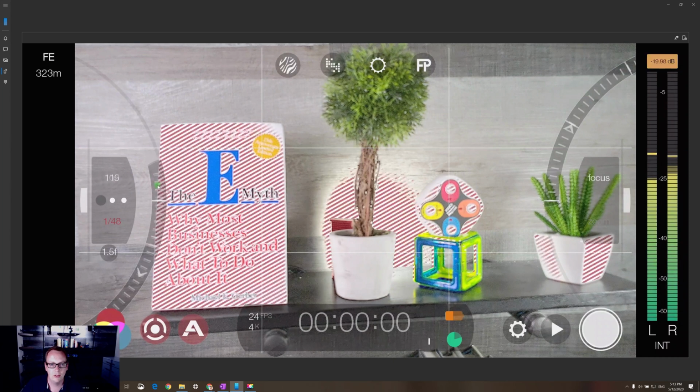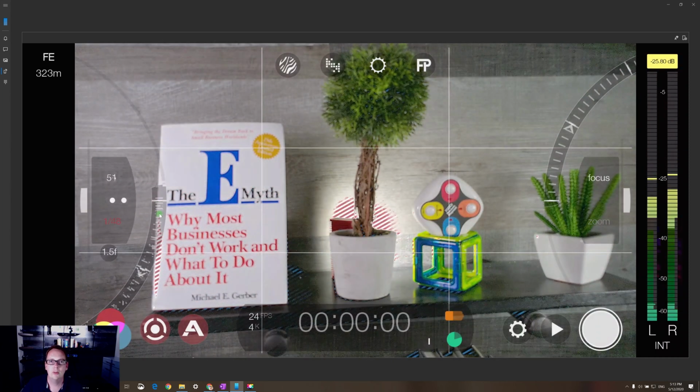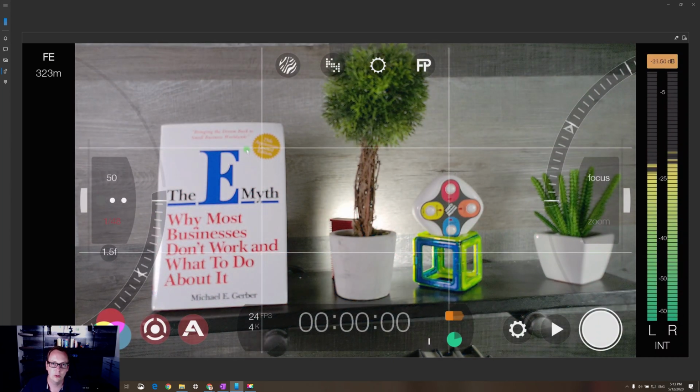So you want to really have this as low as possible and rely on external lighting sources like natural light through a window or any lights that you might own. You want to use those to control your lighting before you use ISO.